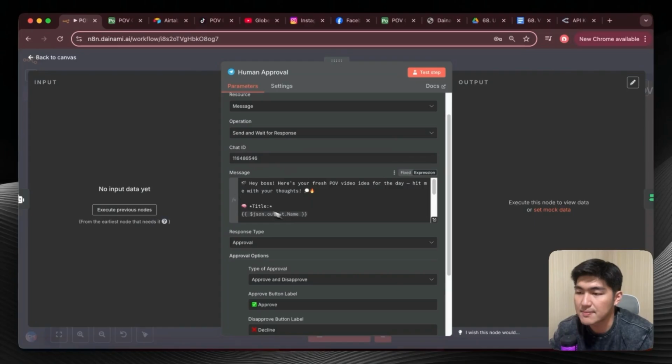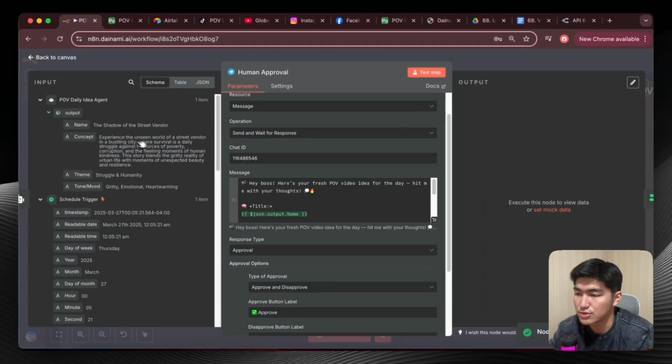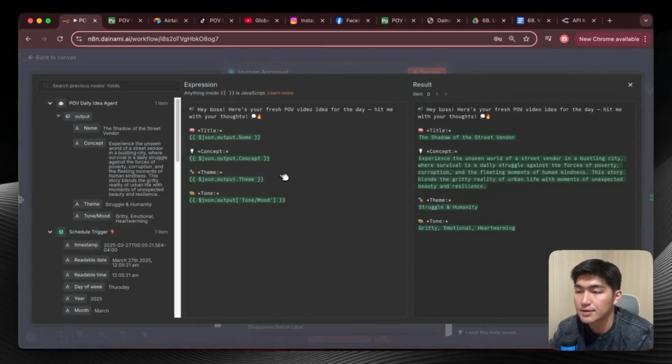Okay, from here I'm going to give it a message. So to make it fun and interesting, you can see if I execute the previous node, I do have all the information over here, right? I'm going to click expression. I'm going to open this up. I'm going to make it the exact format that I want. So I'm going to start off with something fun like, hey boss, here's your fresh POV video idea for the day. Hit me with your thoughts. I'm going to give it title, concept, theme, and tone. And this is what I want to see on my end to see if I want to approve this idea or not. And so I'm going to drag over each of these fields from here.